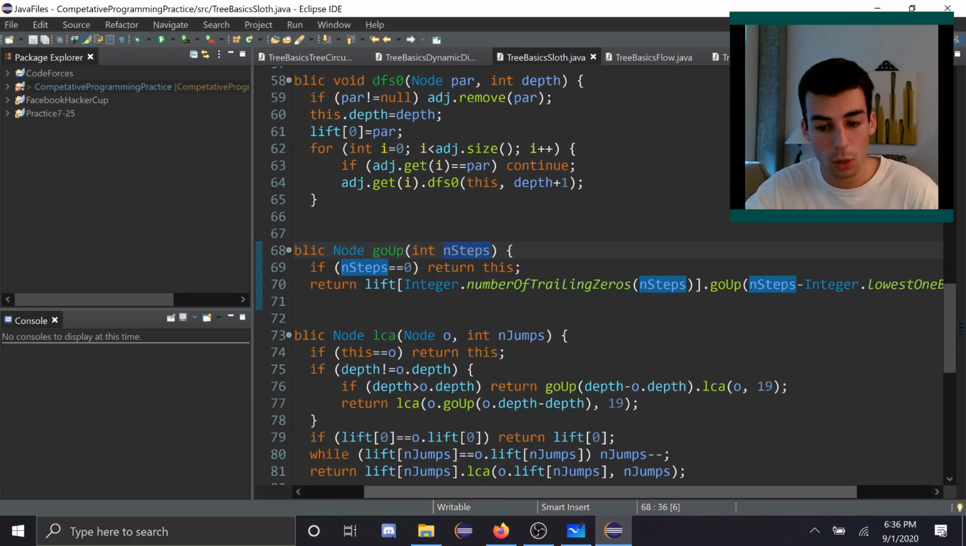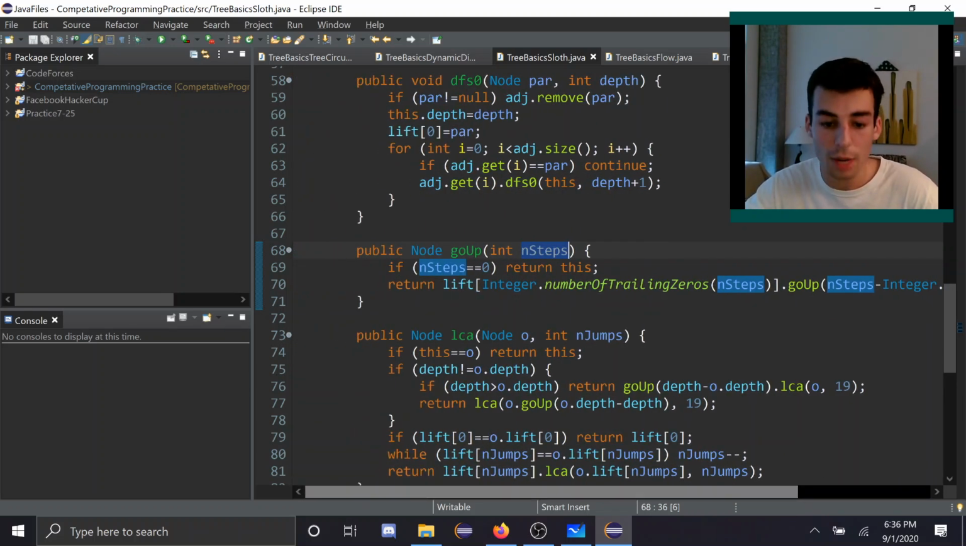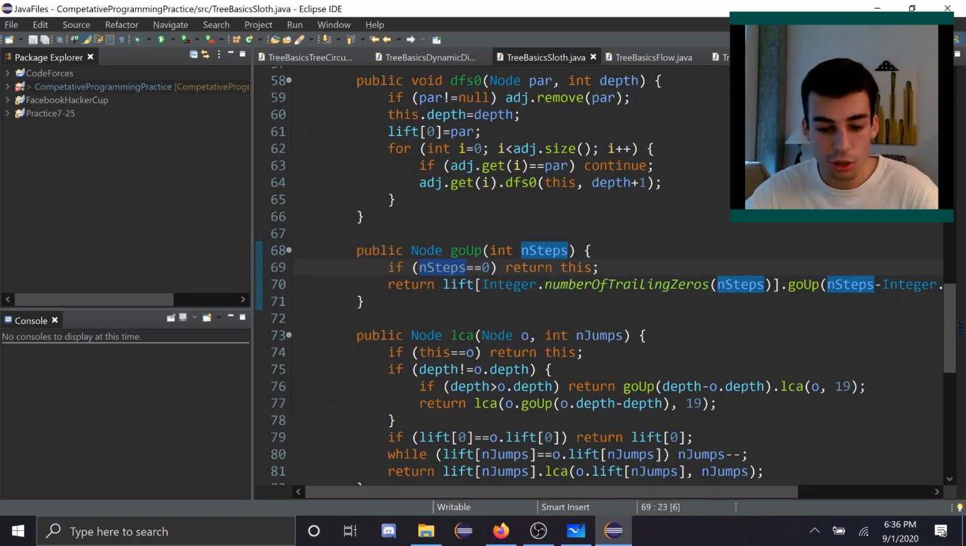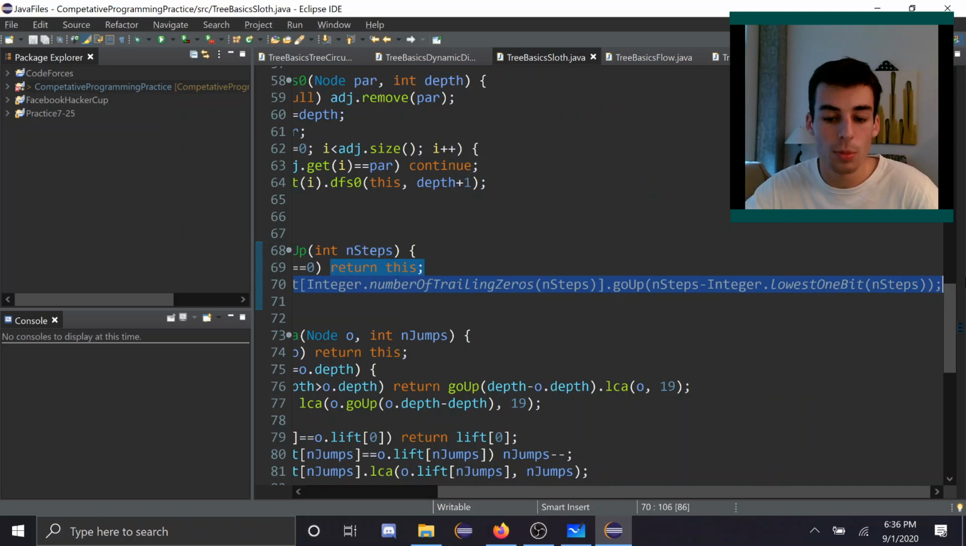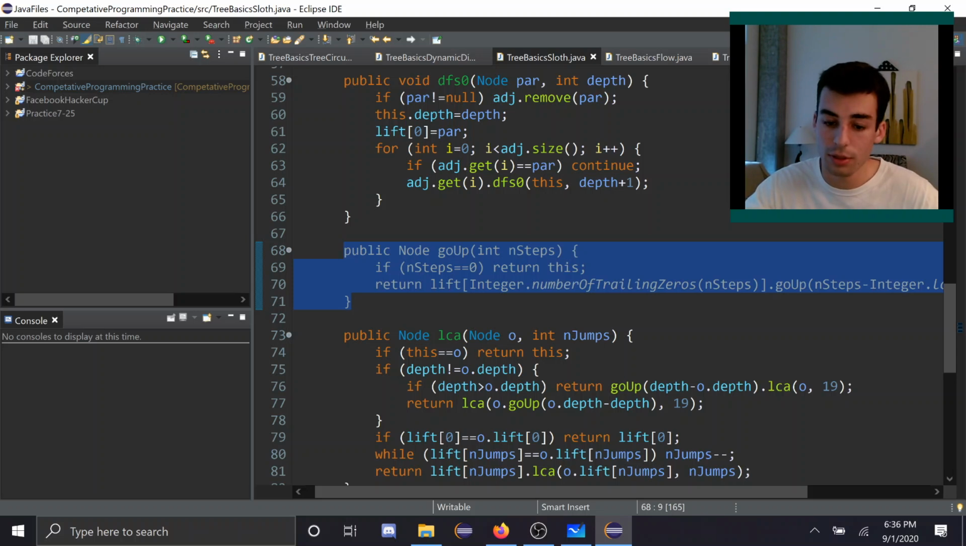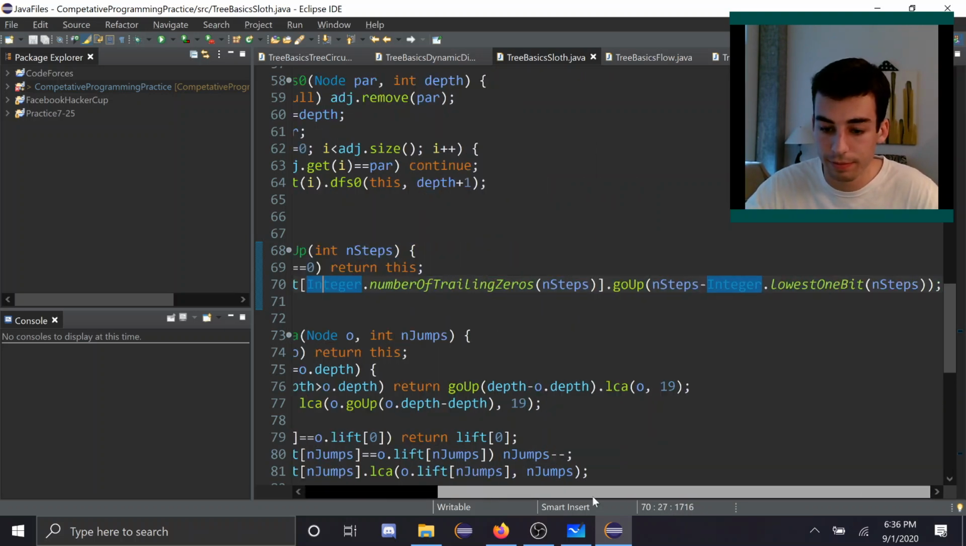And you go up this power of 2, basically, and you continue going up until the number of steps that you need to go up is 0. So this just takes care of 1 bit at a time recursively, and it keeps doing that, subtracts out the bit until all of the bits are equal to 0. So by doing this in log time, we can go up an arbitrary number of steps, and this is the code for it.